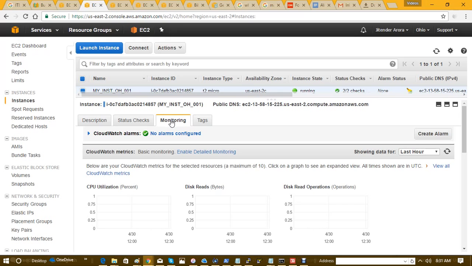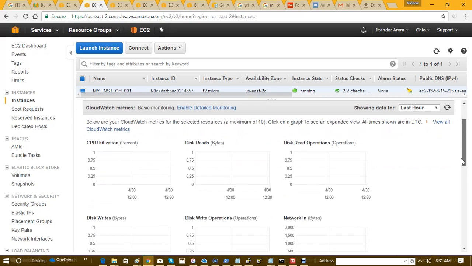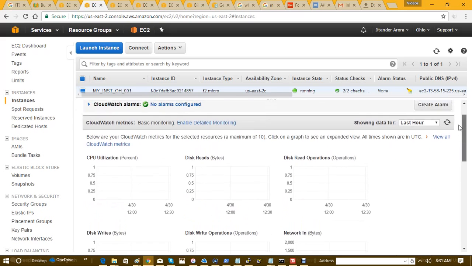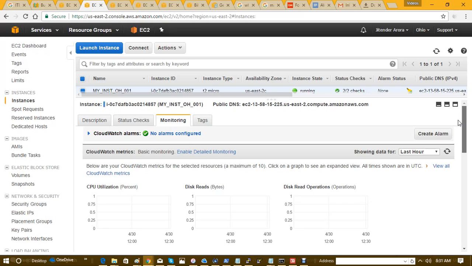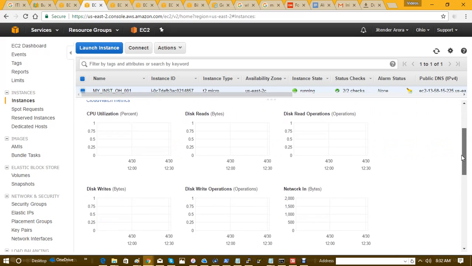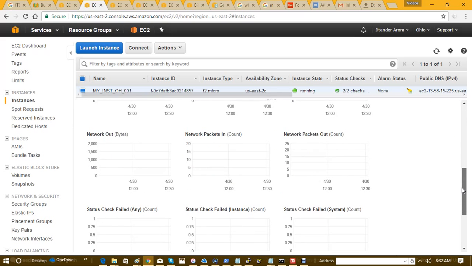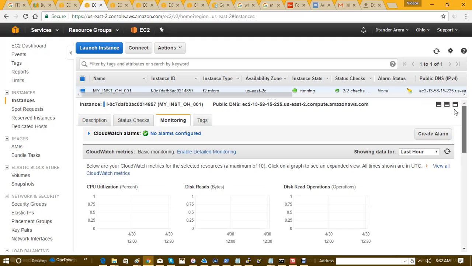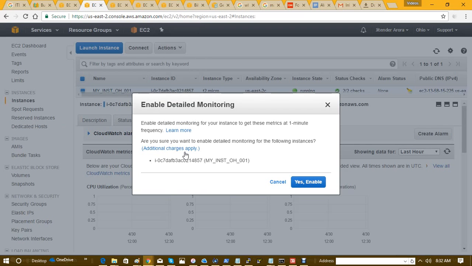CloudWatch alarms. You can create alarms also here if the CPU goes high or any of the resources touch a particular threshold and you need to be notified. You can get this. So currently monitoring is disabled. You can enable monitoring at 1 minute frequency.